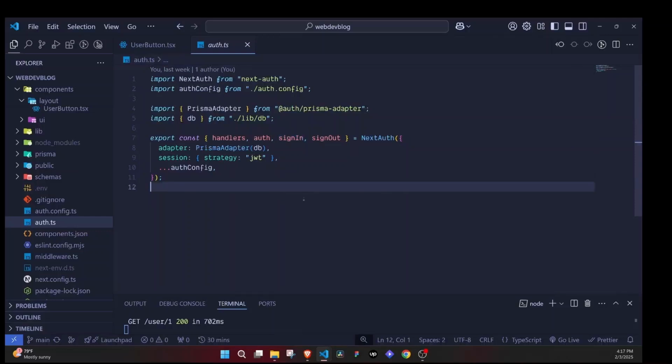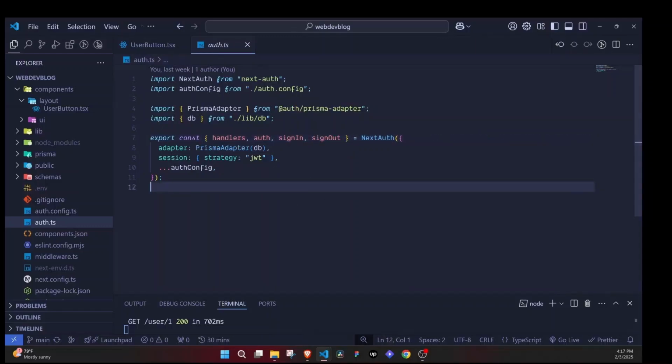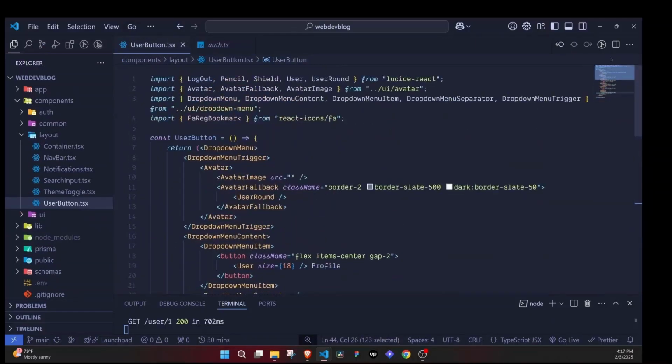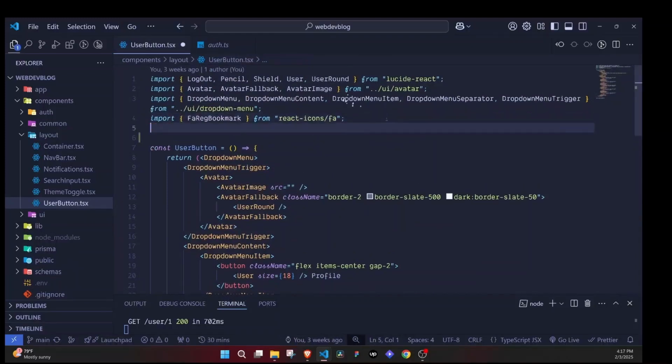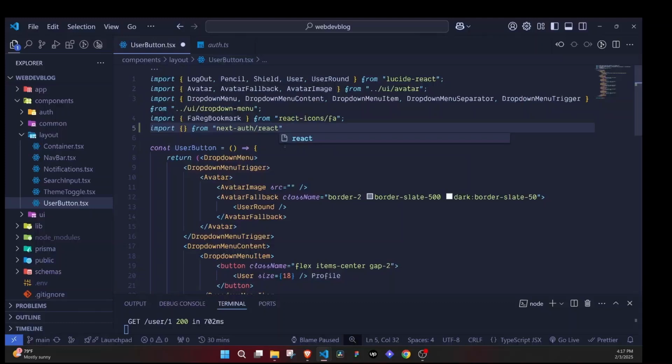But we have a solution where we have the sign in and the sign out for a client component, and this is how we can get them. So in our user button, go at the very top, and right here we'll be able to import from next-auth/react. Now from this package, we can get sign in, and also we can get sign out, which we can use on our client components. So I want to sign out the user from the client. So here we'll only sign out a user.